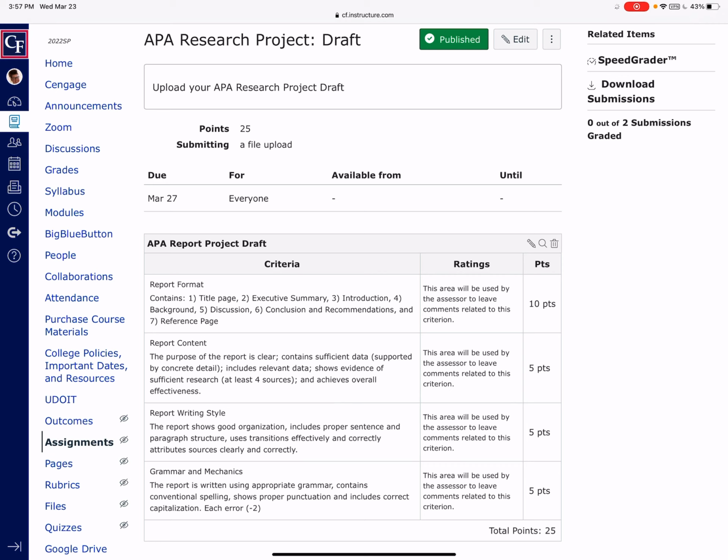So hopefully this helps a little bit. Of course, there are all kinds of resources out there, both online and at our library here at the College of Central Florida, where the librarians are great. They also have a lot of documents and handouts that can help with APA formatting. And then, of course, you have me.